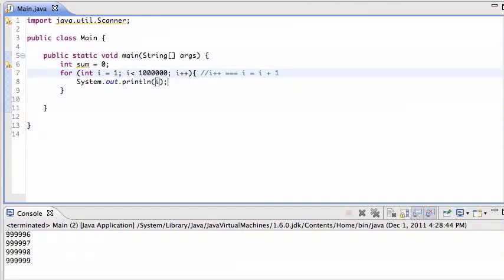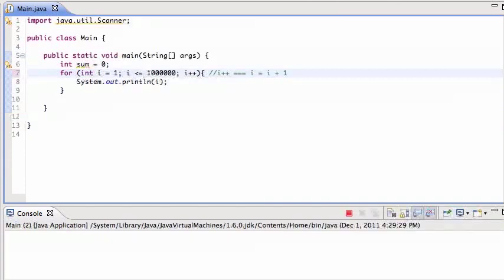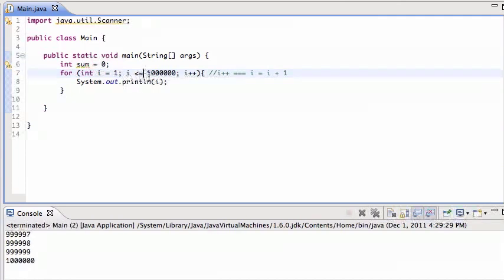The problem is right here, because it says only go as long as i is less than 1,000,000. So, when i became 1,000,000, 1,000,000 is not less than 1,000,000, right? 1,000,000 equals 1,000,000. So what we want to do is change this so it's less than or equal to 1,000,000. Then we can run it again to make sure it works. And now it should stop at 1,000,000 because i is equal to 1,000,000 right there.